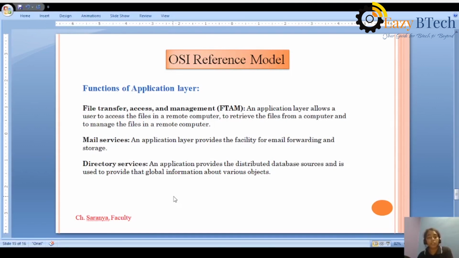So this network service will be provided to the user. Mail services: there is a facility of email forwarding and storage also. You can forward email from the source system to a destination system or remote computer, right? Directory services: it provides distributed database sources to maintain and also to provide global information, meaning the different information we access from the network. That service will also be provided by the application layer through that window.